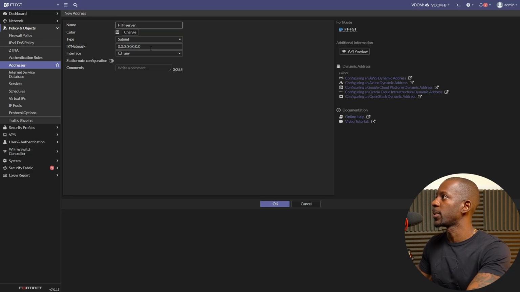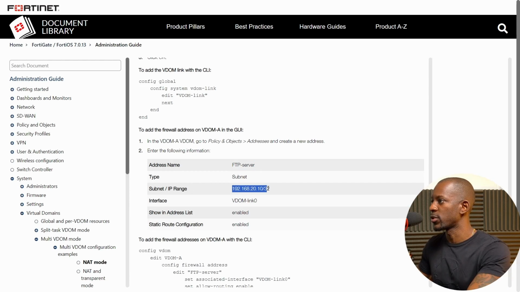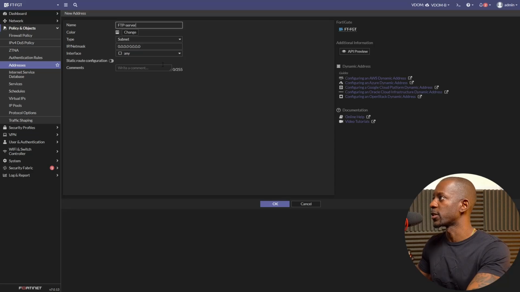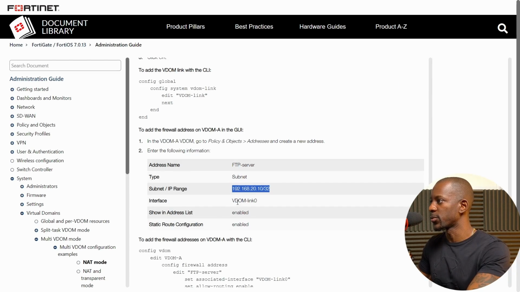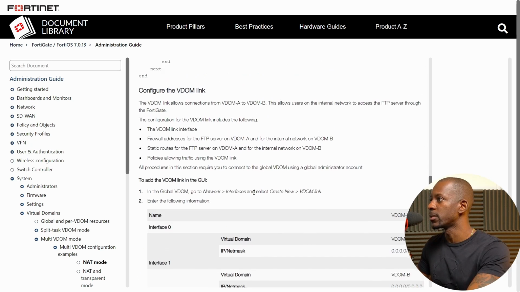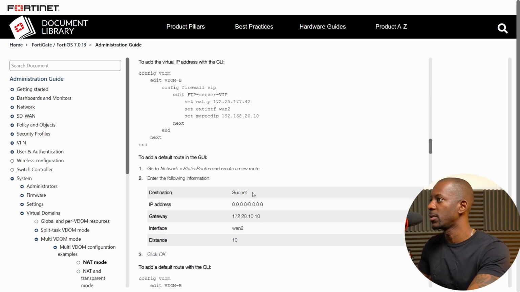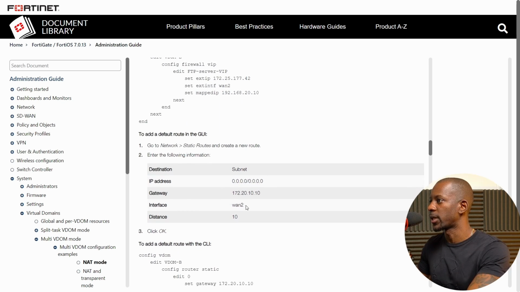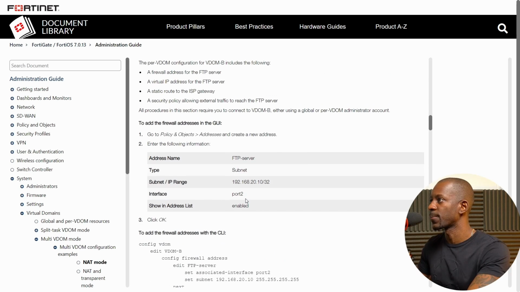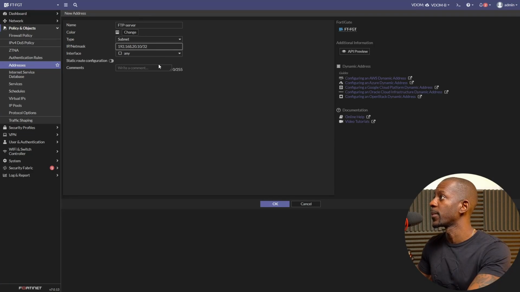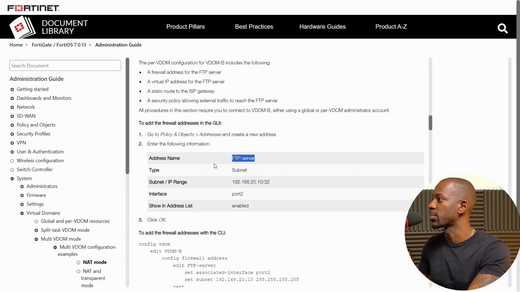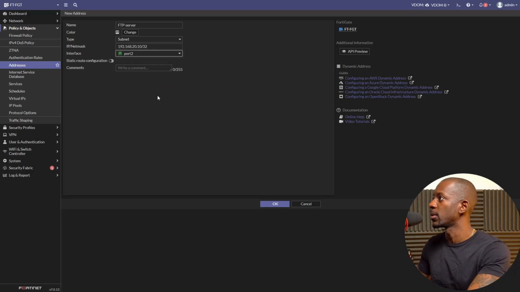So copy and paste. This type is going to be subnet, and that's going to be the server IP address. So I'm going to change it here, and this server is reachable via, so that's not what I should be using. Actually, it should be default, that should be here. Yes, I'm using too many keyboard shortcuts. So that's FTP server, that's the right one. Yes, 20.10. Yes, port 2. Okay, and that's it.